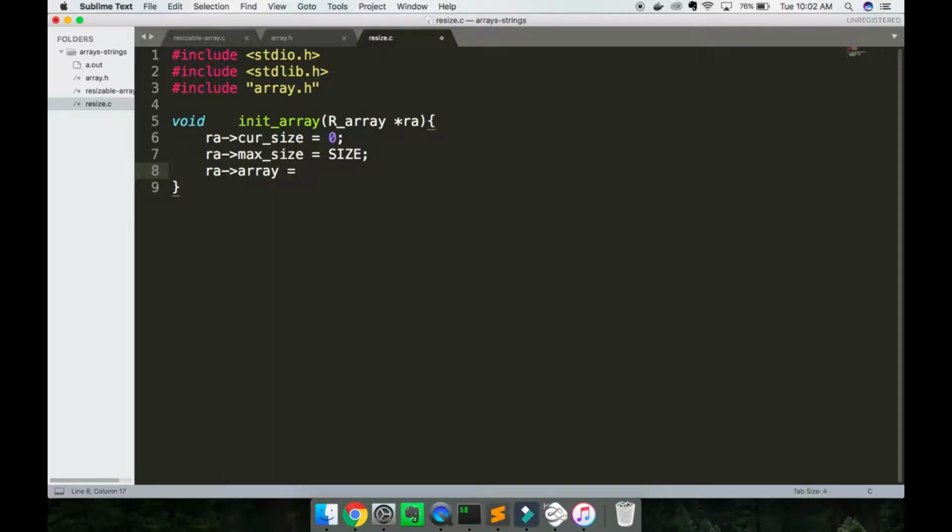equals, and what we're going to do is allocate memory. So we'll say an integer, cast an integer type from alloc, and then we'll say size of an integer times our size of the array. Okay, so that should do it for the initialization of the array.